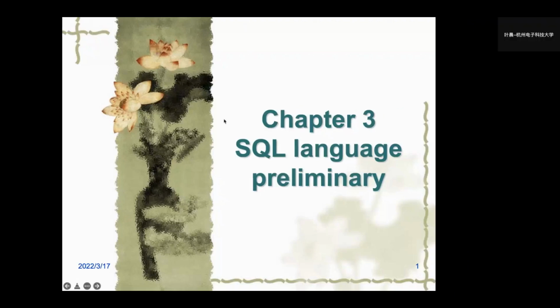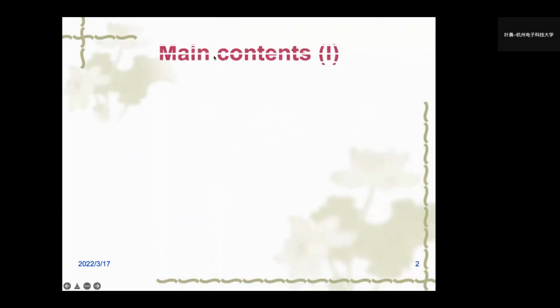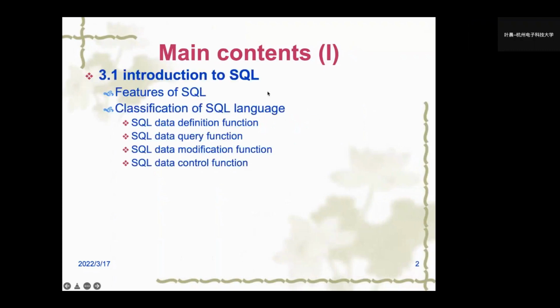Hello everyone. In this class, let's introduce the SQL Language Preliminary. This is a very important content in our course.